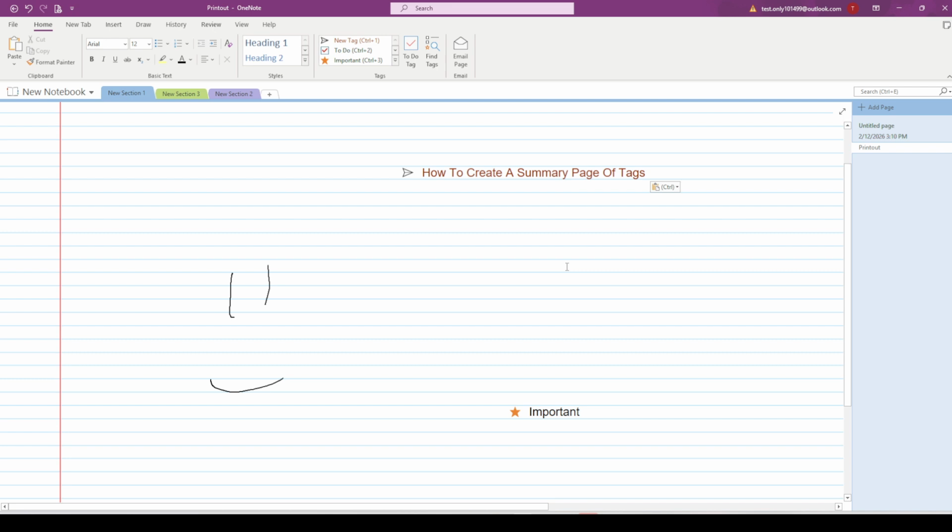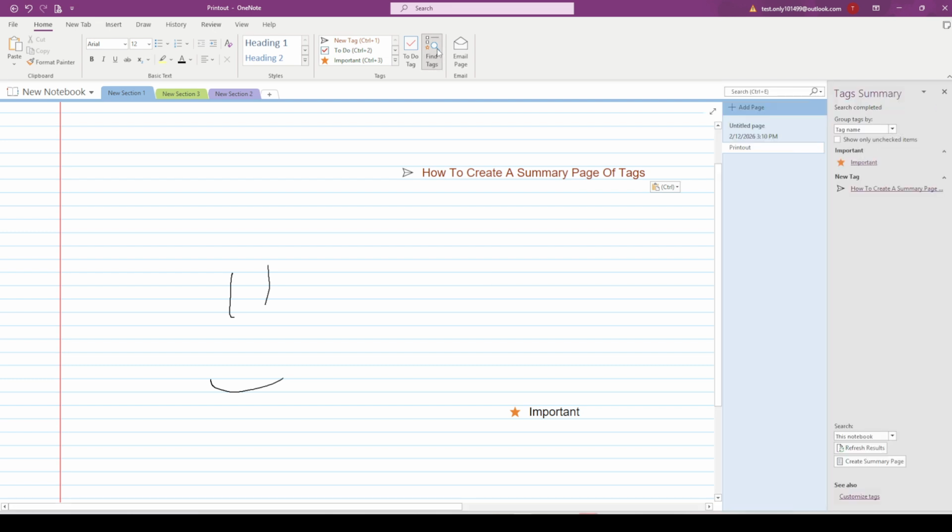Start in the OneNote desktop app. With your notebook open, look to the top of the window and click the Home tab on the ribbon. On that tab, find the Find Tags button. When you click it, OneNote opens the Tag Summary pane on the right side of your screen. This pane collects every tagged item it can find based on the search area you choose.